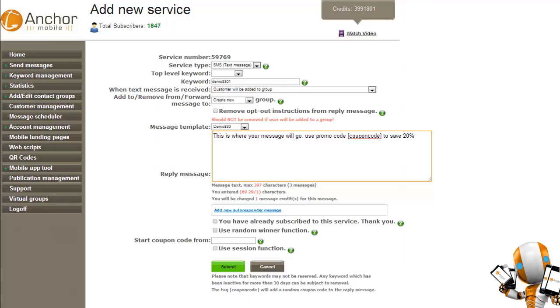So at this point down here where it says start coupon code from, if I put the number 500 in, it will initiate my coupon code numbers at 500. So the first person opting in will get 500, the next person 501, 502, and so on and so forth as the subscribers opt in. And this is where you can also use the you've already subscribed to this service feature if you only want them to be able to get one coupon.